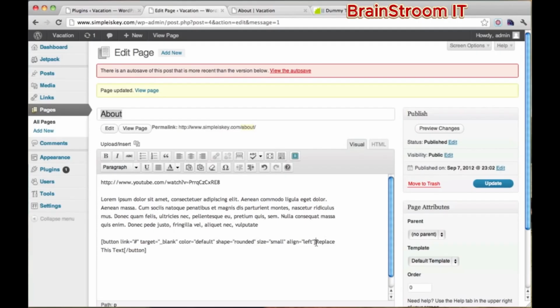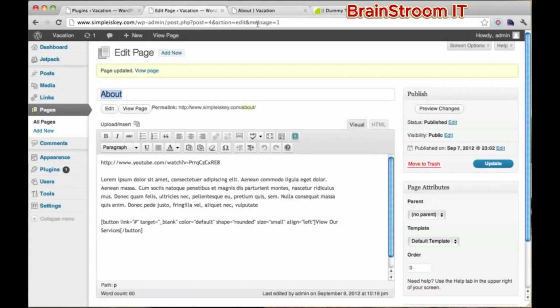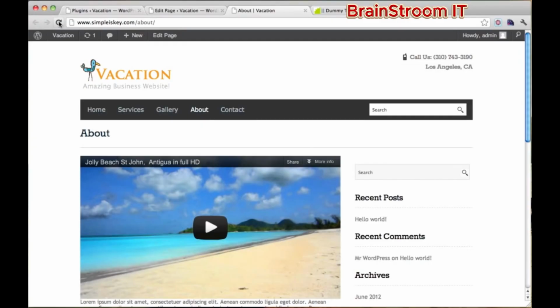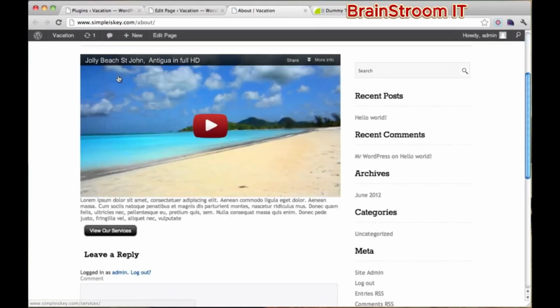It just says replace text of this. So this is the beginning of the button. This is the end of the button. And it says replace text. So for this text, I'm going to say view our services. Okay. Let's see what that does. Update. And we can refresh this page now. And we see view our services.